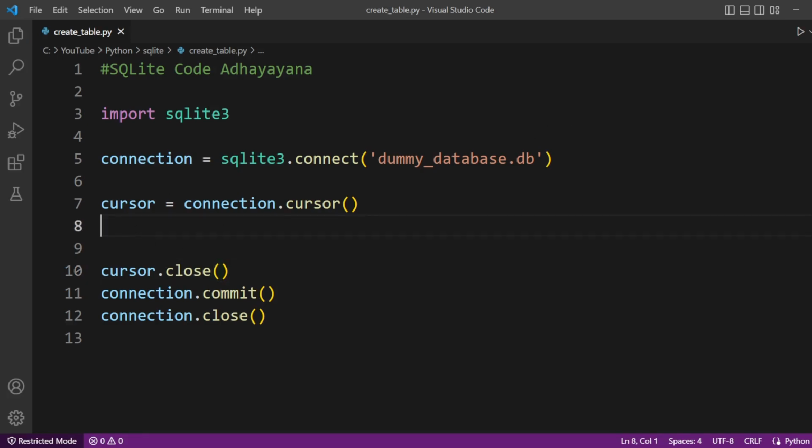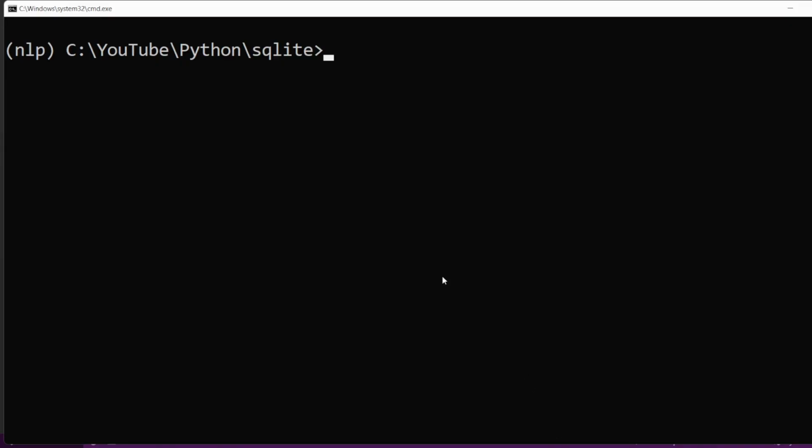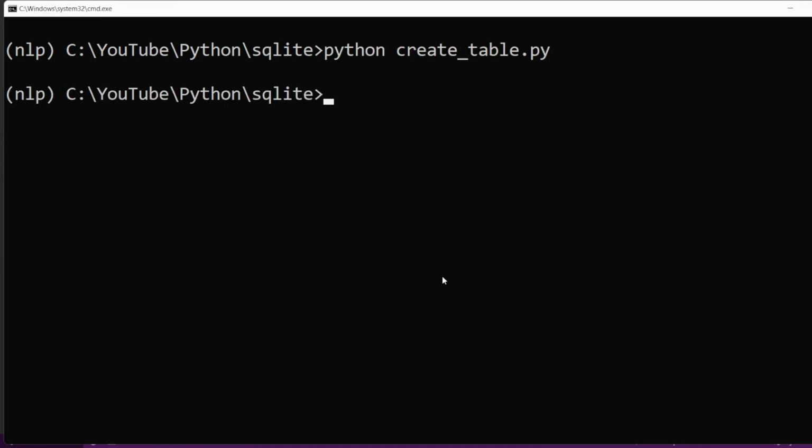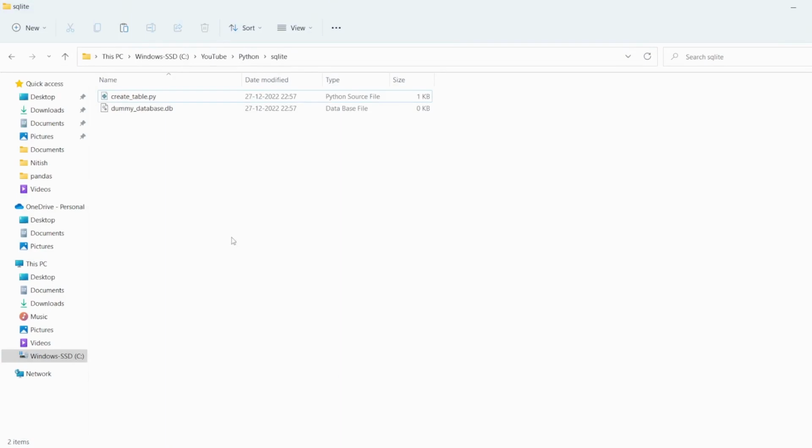Now let's create one table, or if I simply execute this code without anything, let's see that. So this has created one database that you can see here, dummy_database.db. This has been created.